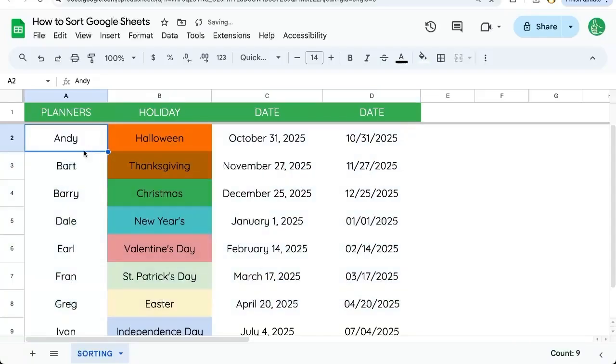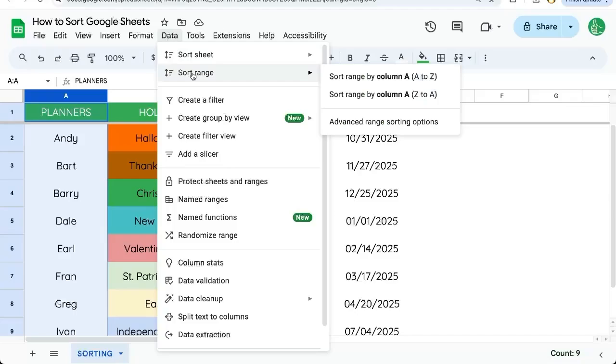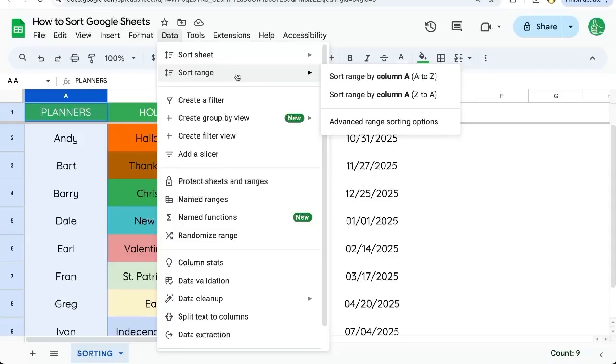So let's do A to Z, and we now see the A column is sorted and everything has moved along with it. However, if we want to only sort this particular range, we need to select the column, go to Data in the menu, and we need to select Sort Range. As you can see here, the sort sheet is also available here if you don't want to click on the downward arrow next to the column. But here we have an extra option.